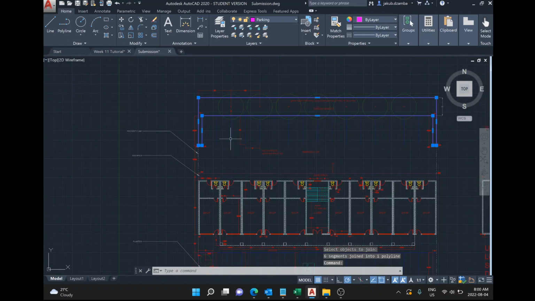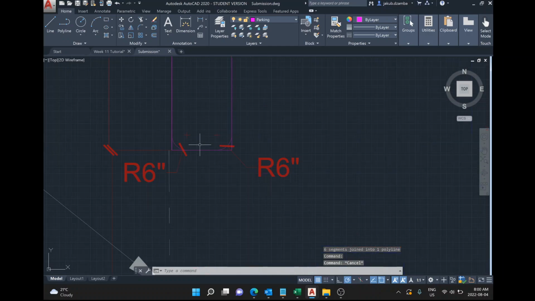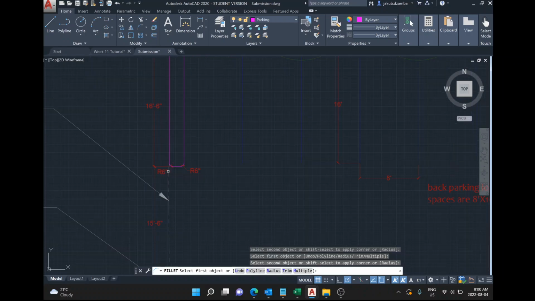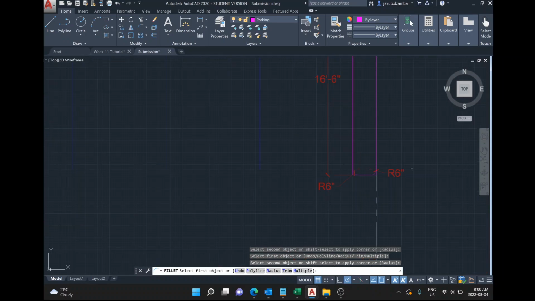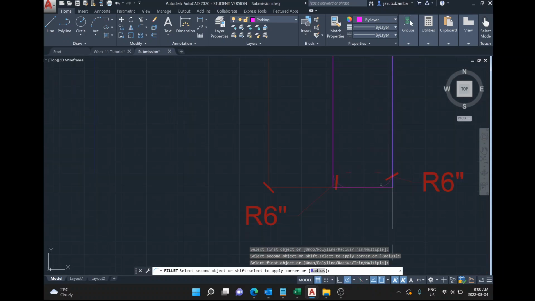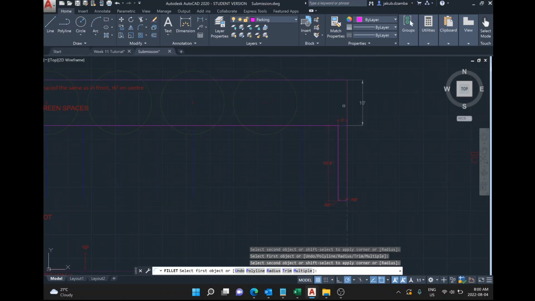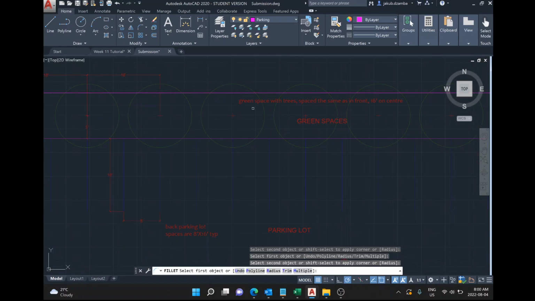There we go. Okay, so now we go fillet, radius 6 inches, and I'm going to click multiple because we want to do it a bunch of times. There we go. Okay, looking good.